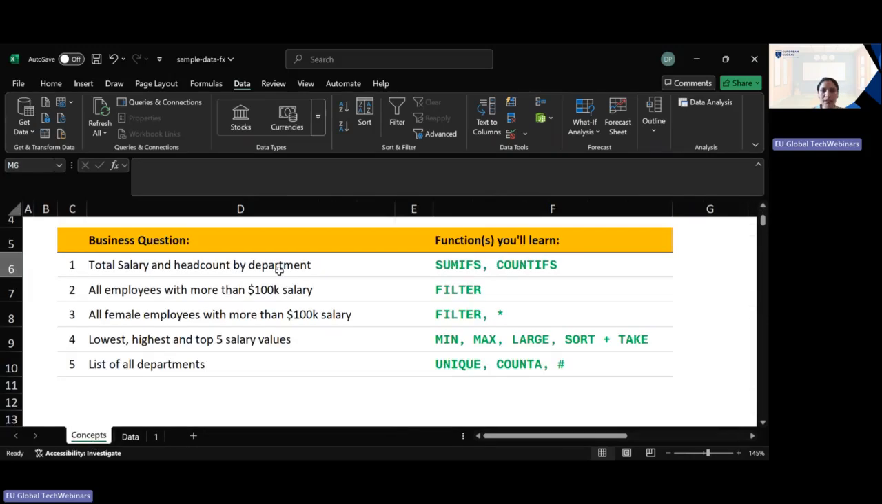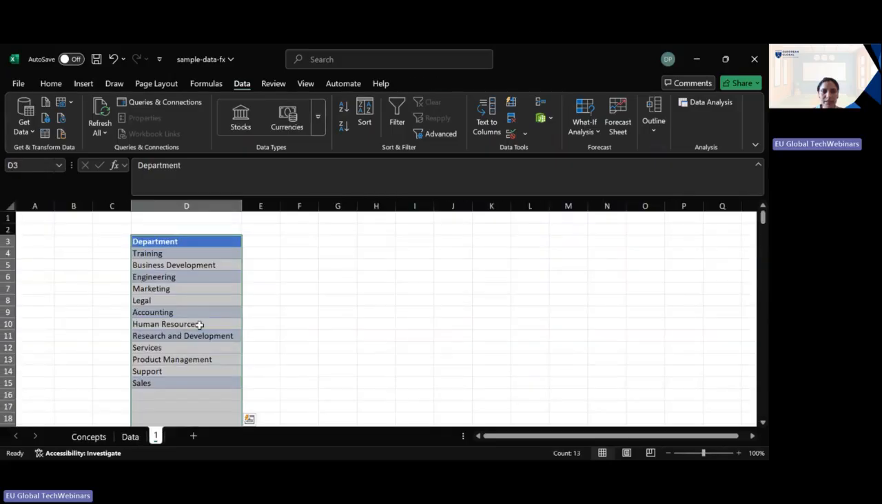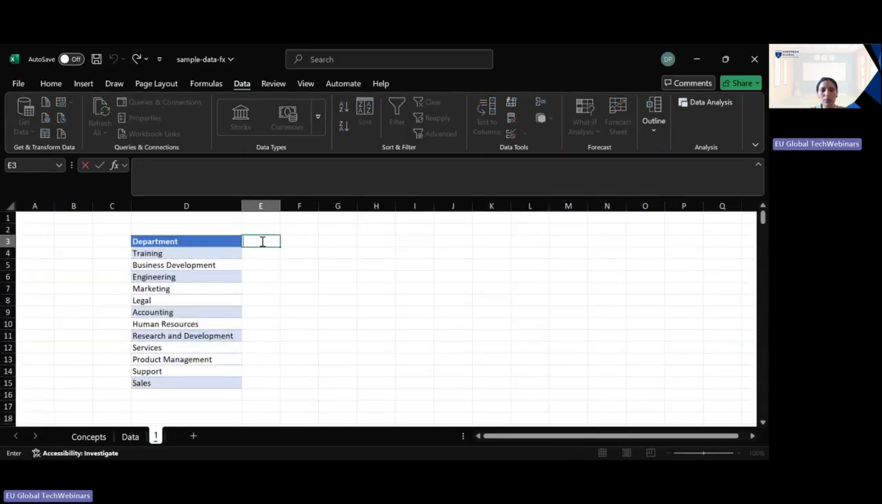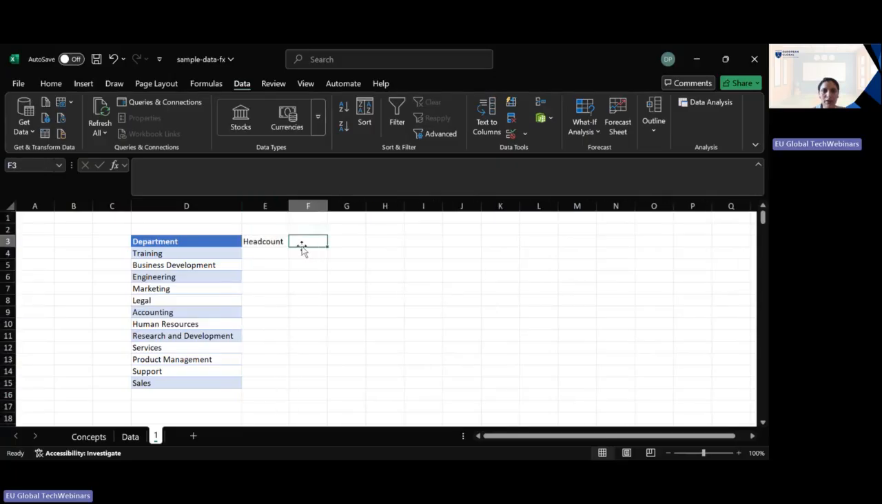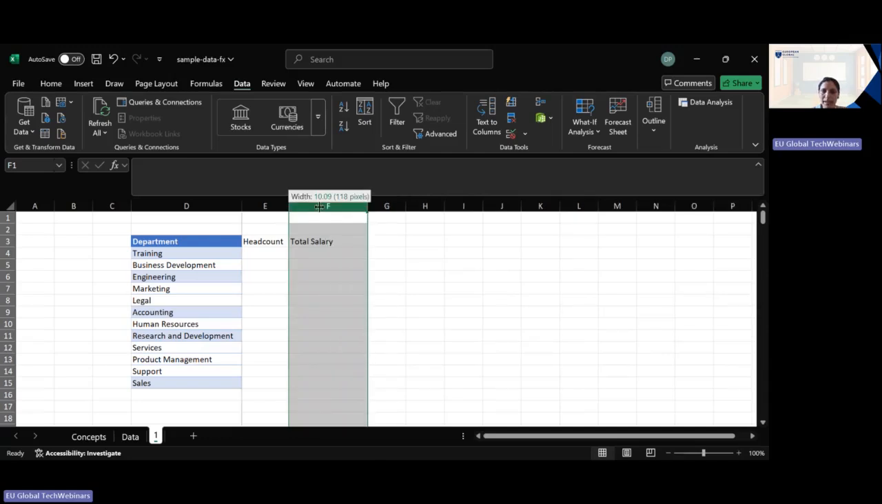Now, after we have got the departments, we have to find the headcount and the total salary. So we will put a headcount heading over here, meaning we need to find out the headcount. And then we are going to put total salary. If we want, we can also find the average salary, but that we will do later. First of all, let us do these 2 problems that have been asked.